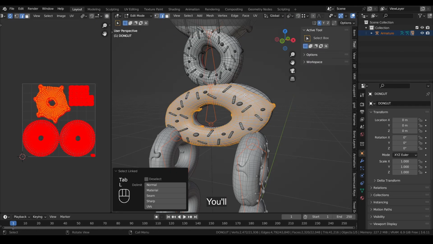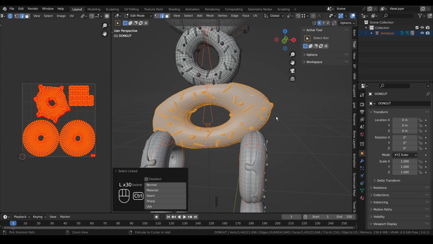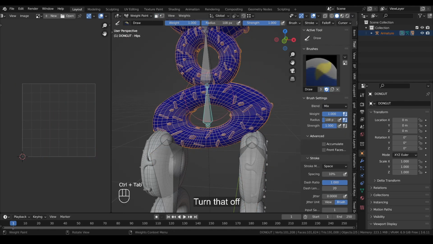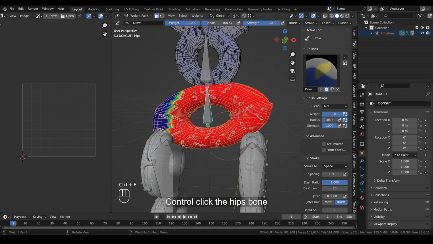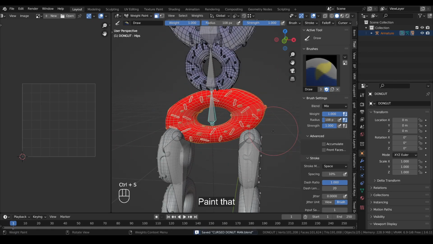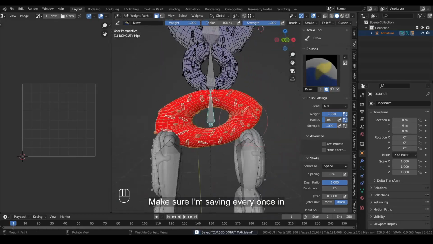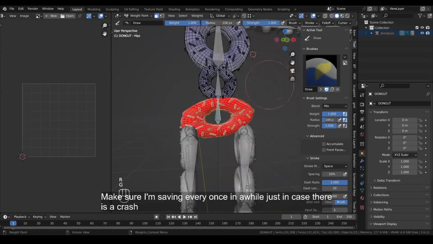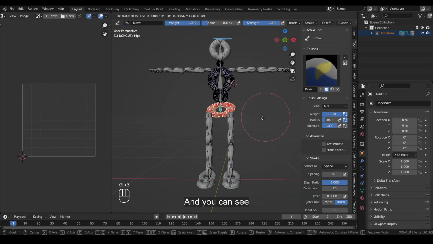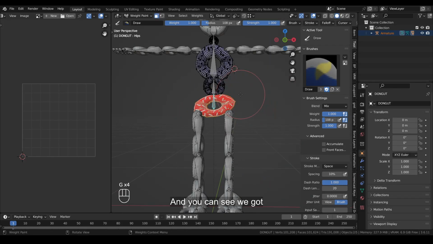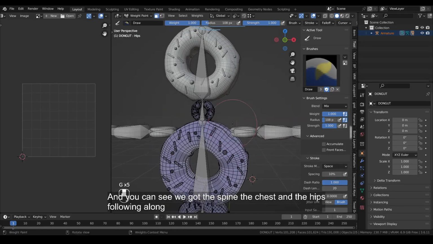You'll find real quickly that Blender's mirroring system is kind of funky. It can cause a lot of annoying issues sometimes. Turn that off. Control click the hips bone. Paint that. Make sure I'm saving every once in a while, just in case there's a crash. And you can see we got the spine, the chest, and the hips following along with the bones now.